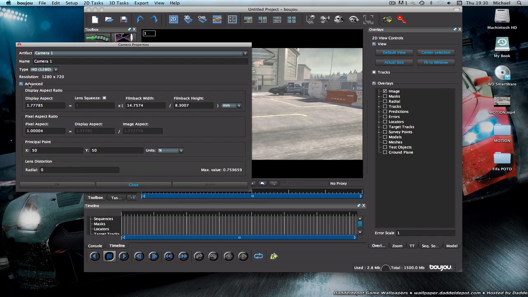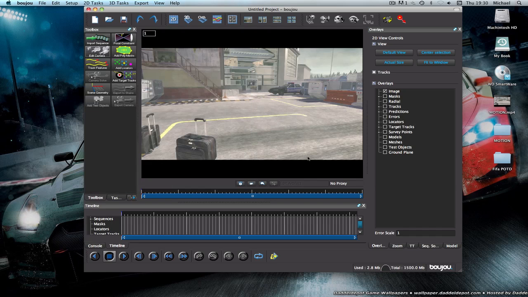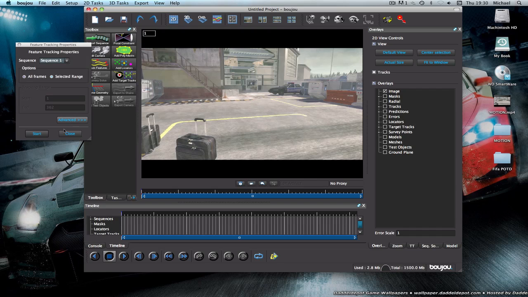And I think that was fine. Yeah, should be fine. So you change it to 30 frames or however many frames you're doing. And then we're going to click on track features. So this may take a few minutes.